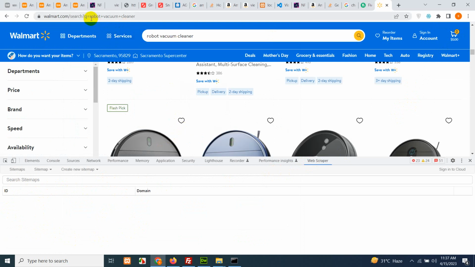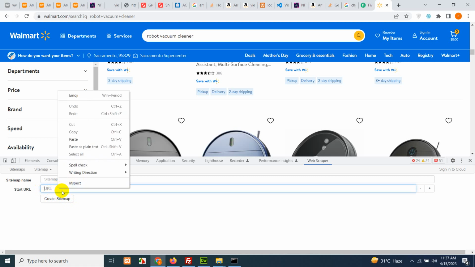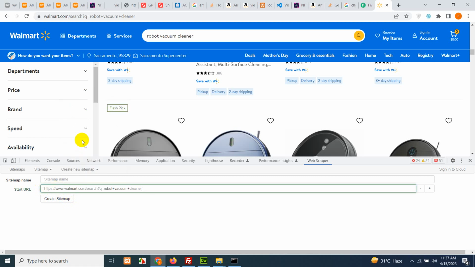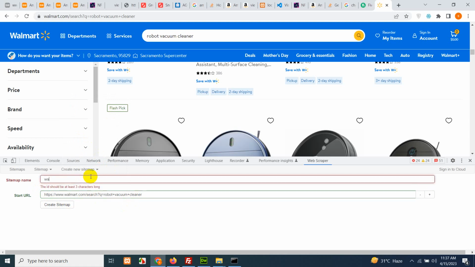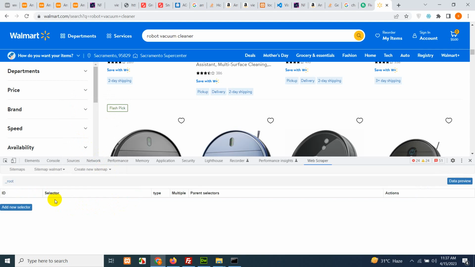So copy this URL including the search term within the URL, and click on Create Sitemap, and paste the URL here. Type in the name, click on Create Sitemap.